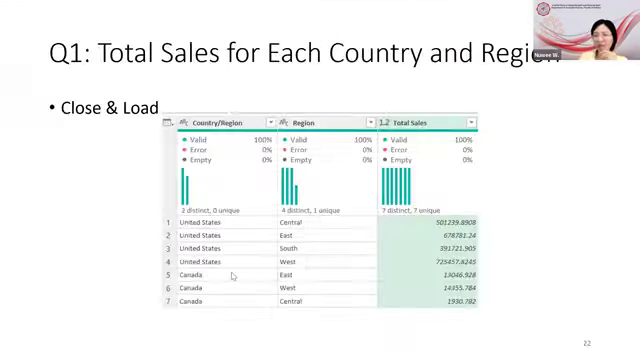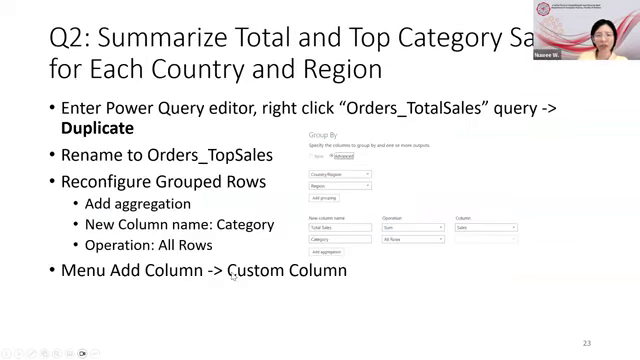Okay, so what's next? My second question is a lot more difficult. Why? What I need is that I want to summarize not just the total sales for each country and region, but I want to know which category has the top sales. In each country and region, we have a lot of sales, and among these there should be the sales that is the max one. And what is the category for that max one? This is what I want to know, right?